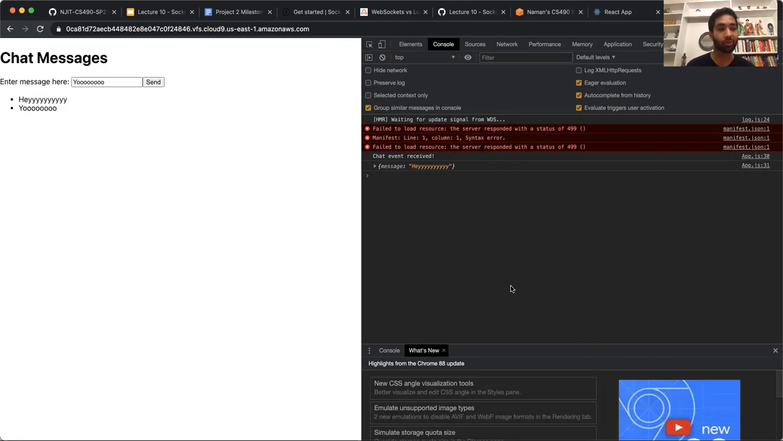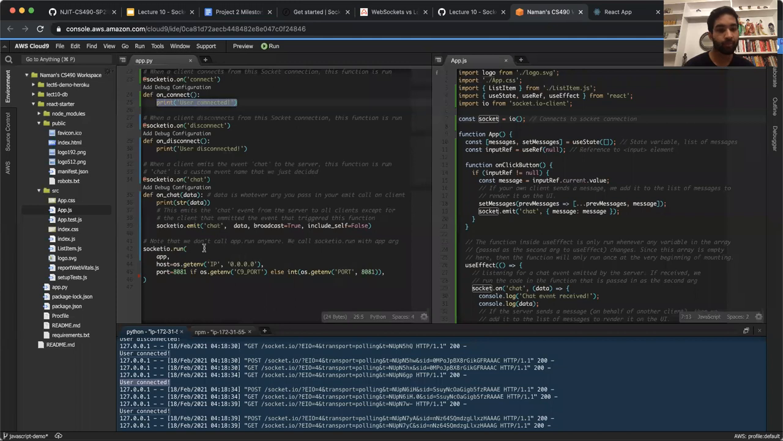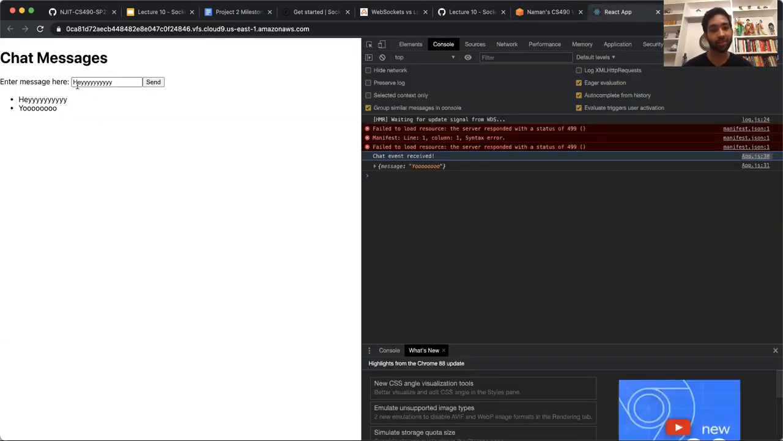So this is pretty cool. We have a chat room working now. And now let's see how this actually works under the hood in our code. Let's start with the server. Or actually, no, let's start with the client because that's where we're doing some action by typing in something and pressing send.